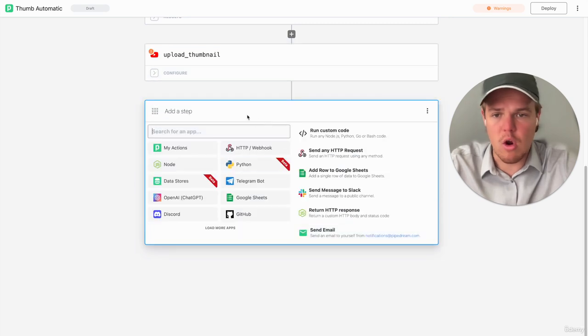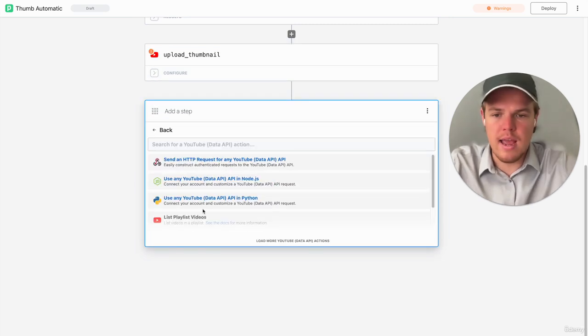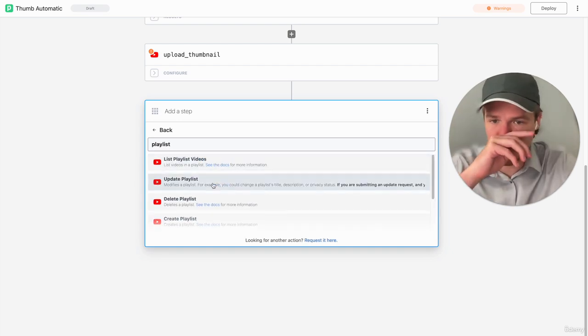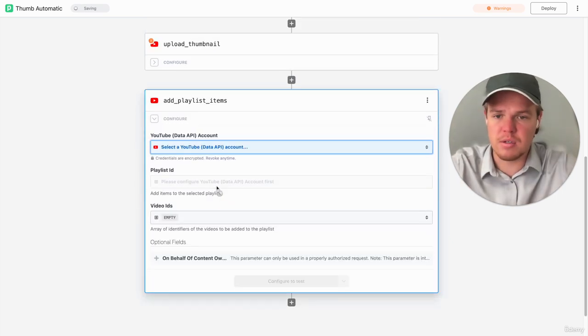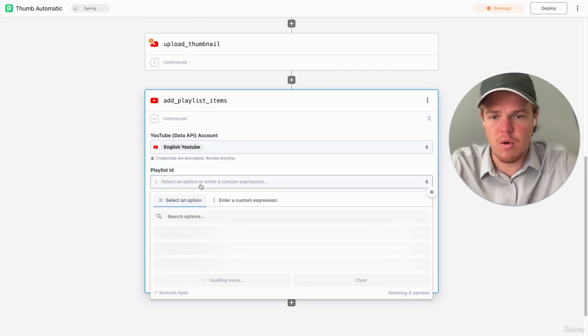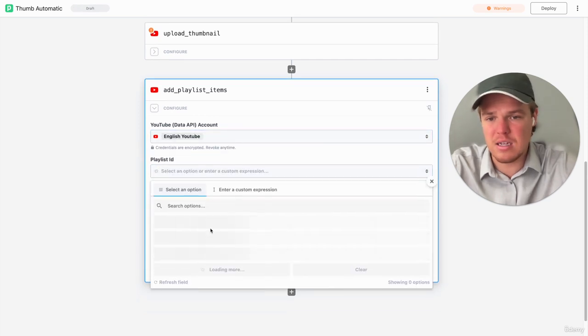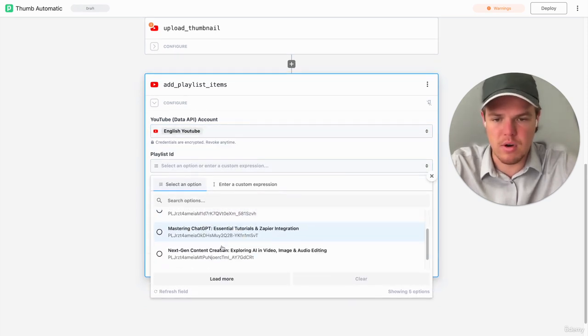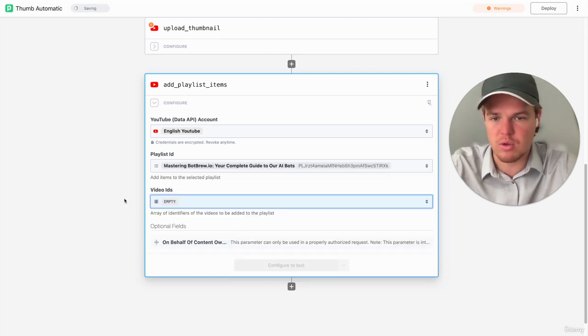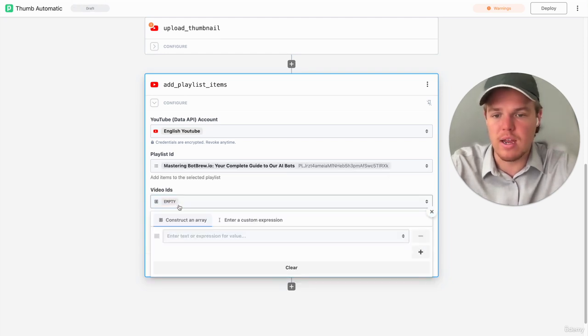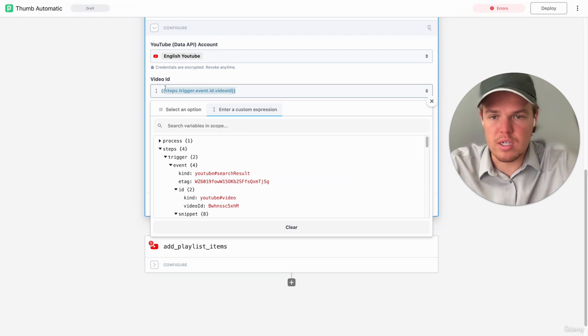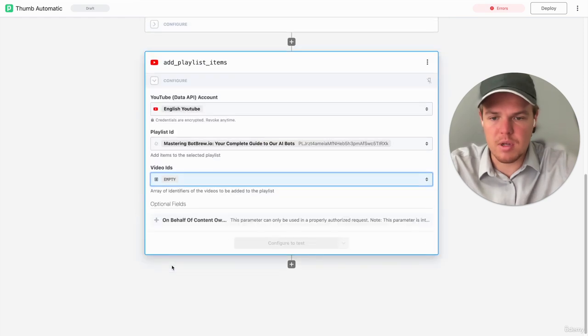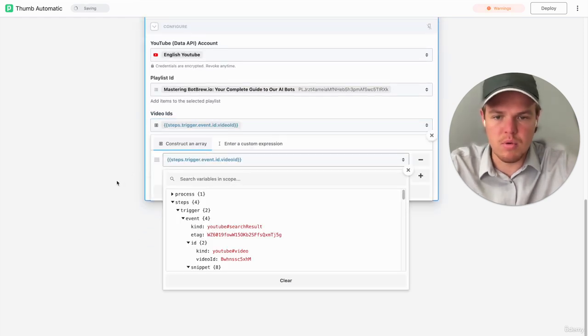Let's add our last step here, which is going to be YouTube, and then this would just be playlist. All you would need to do here is add playlist items. Essentially from here, we would choose our account. You would choose your playlist ID, which is obviously very simple. So let's just say we're doing masteringbotbrew.io, and then the video ID, which you can just grab here. So I'm going to copy that, come down here to video ID, boom.